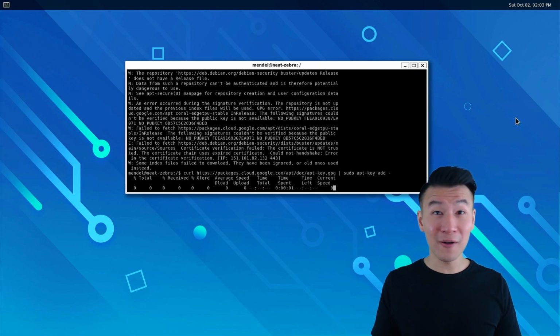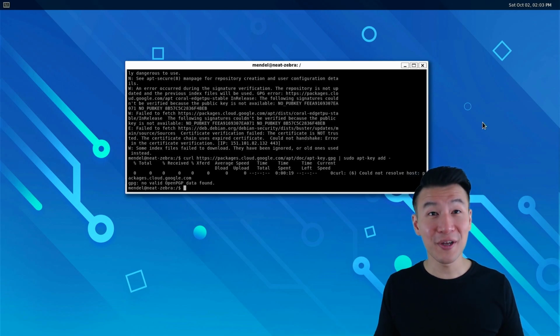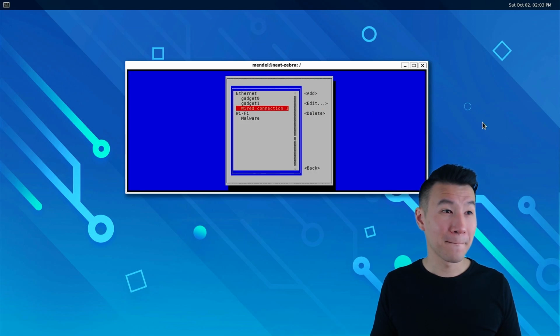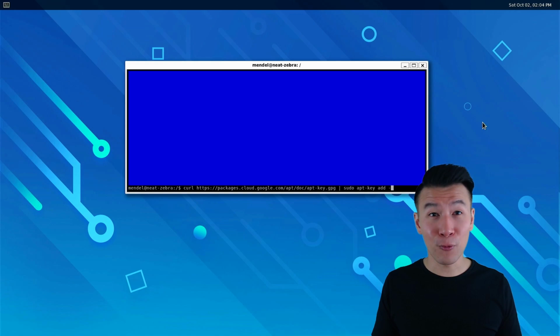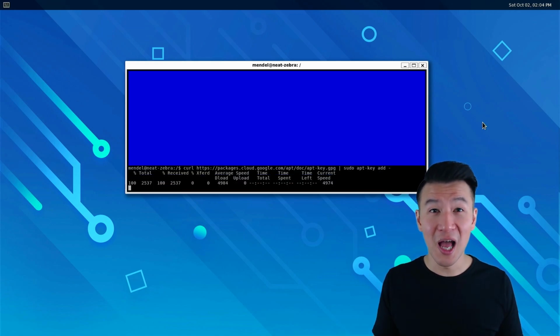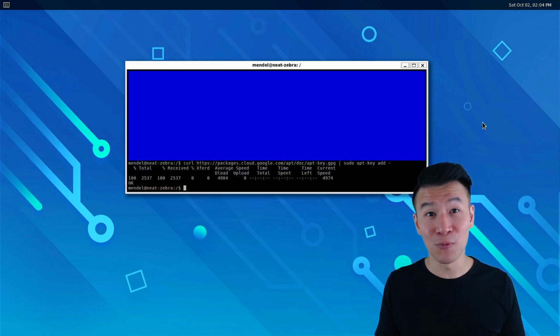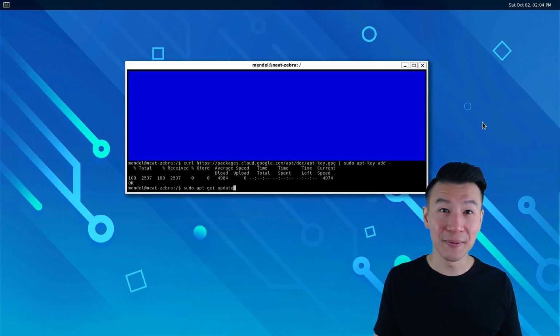And again, I've got Wi-Fi issues, so let me reconnect. Cool. All right, we'll rerun the curl command, and awesome, that looks like it's working. Then run sudo apt-get update again.